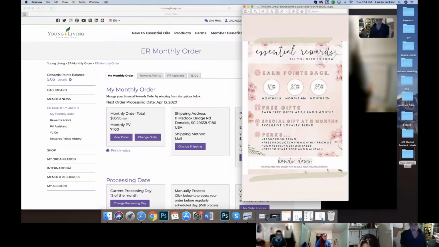I just saved about $300 when I cashed in mine, and that was only after a few months, and it was awesome. I love free product. Anybody else? Y'all love free product?